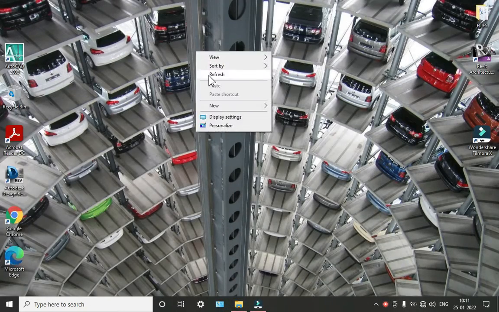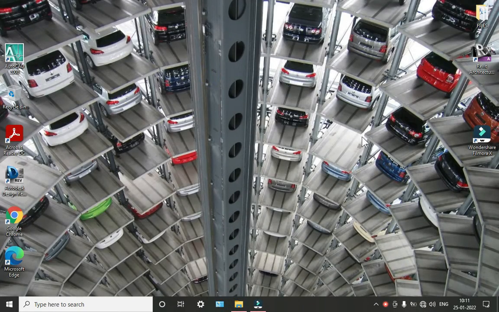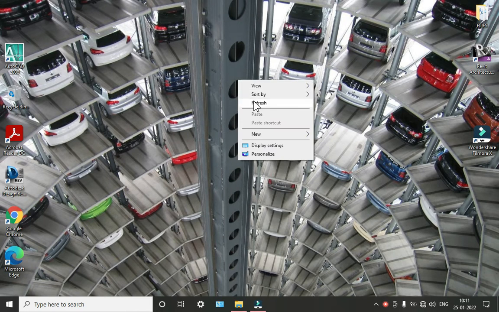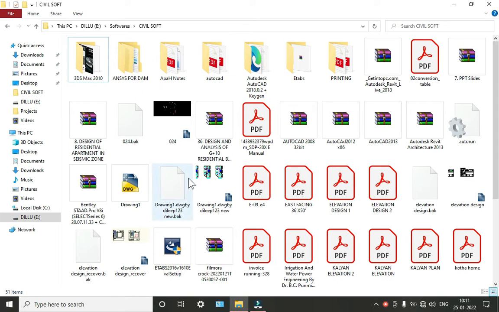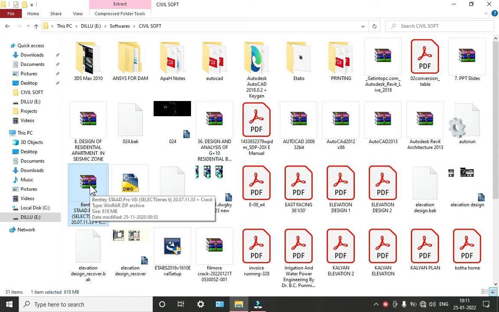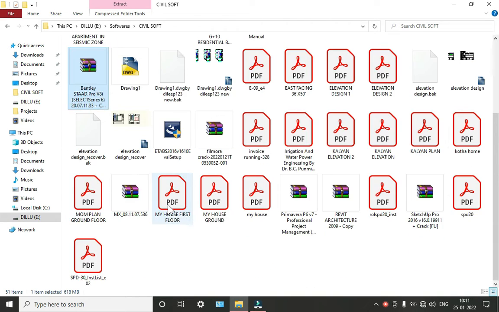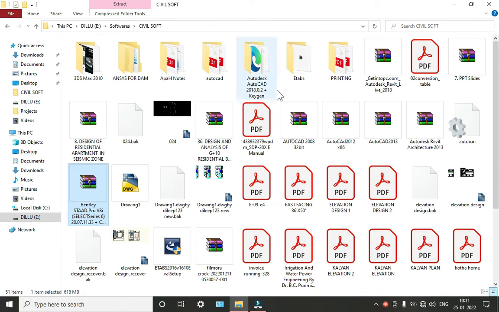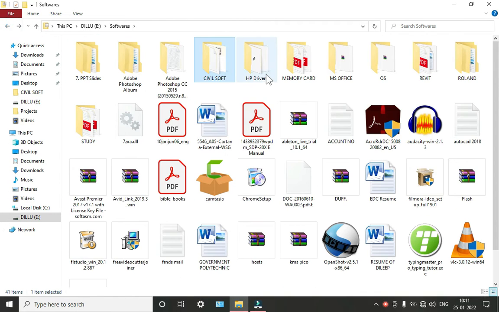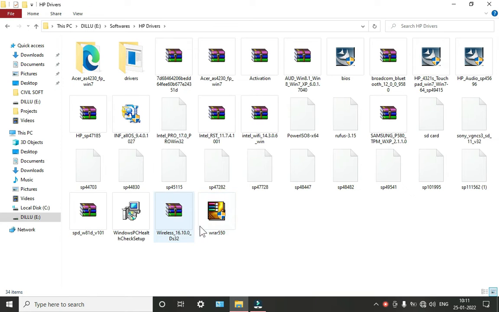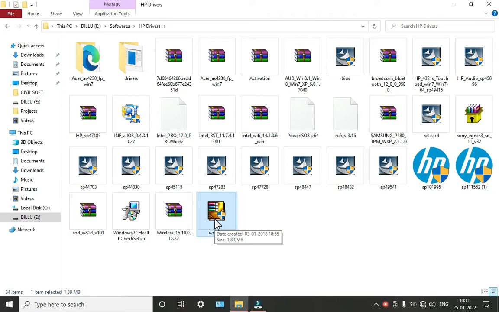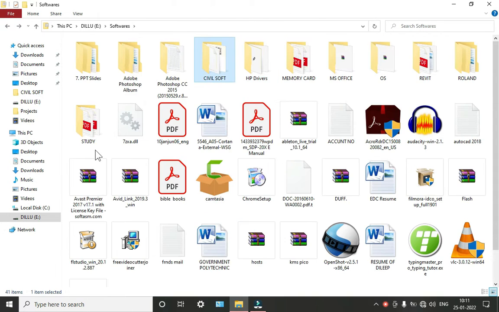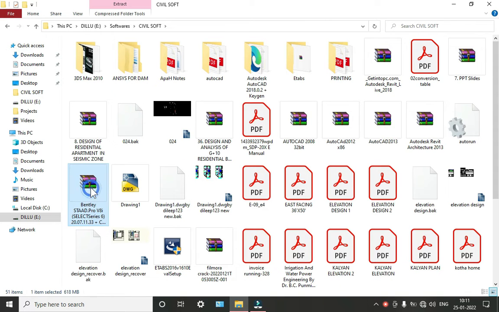Okay guys, so today we are going to see how to install STAAD Pro software in our computer or laptop. First of all we need to go to our file. Here I have my WinRAR file. If you are not able to see this file as WinRAR, you have to download the WinRAR setup file from Google and install it, then you can see the WinRAR files. Now right click on this.